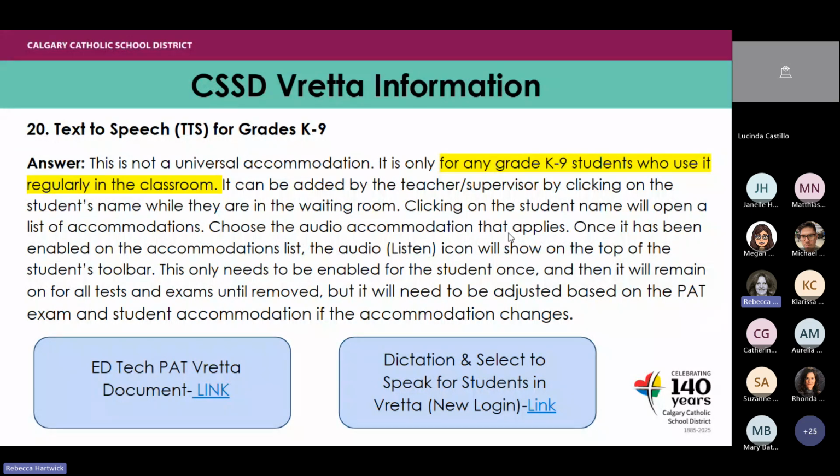Now our ed tech team has done an amazing job with sharing information regarding how to access this support, specifically the text to speech. The EdTech PAT Veretta document that is linked here on the slide gives you information regarding how to add the text to speech to a student's profile so that the text to speech would be available for all their exams. And then the dictation and select to speak for students in Veretta, there's a link there for some information regarding that. And again, I just highlighted this is for any grades K to 9 students who use it regularly in the classroom.